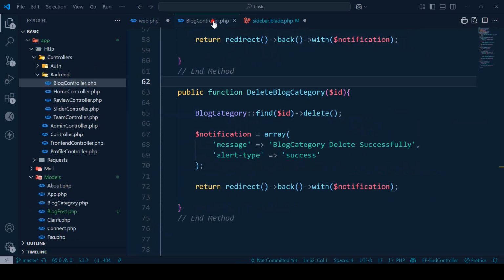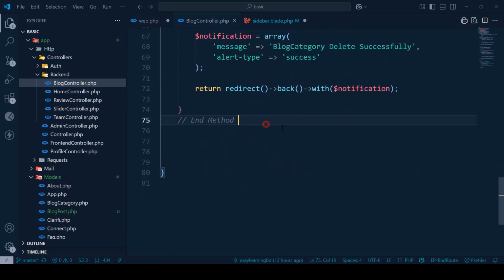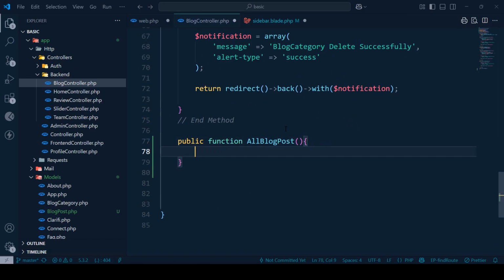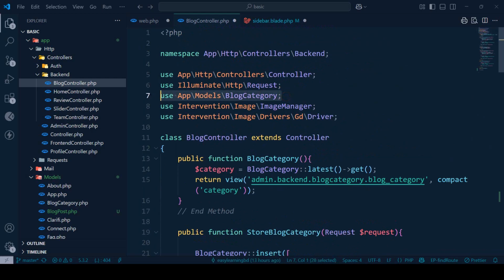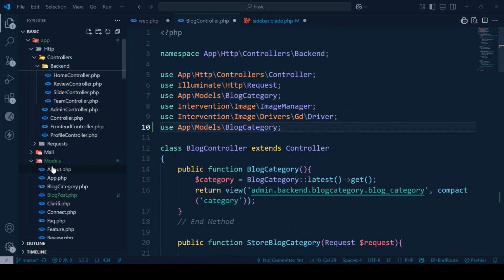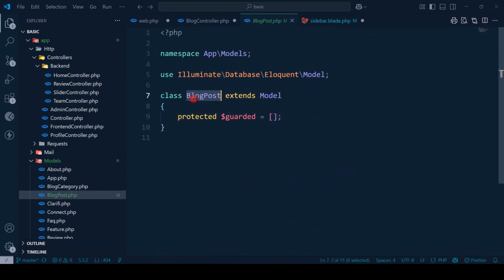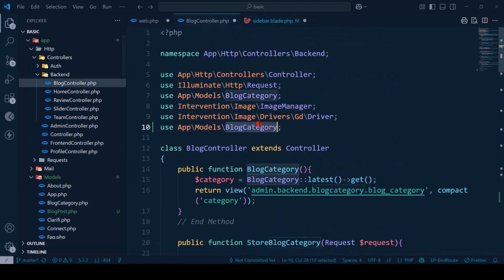I want to go to our blog controller, and in here after that I want to create another new function that will be public function, and our method name will be all blog post. And into this all blog post I want to get all the data from our blog post table. Here first of all we have to import it. I want to import our model. Our model name is BlogPost. I simply take that our blog post. Great.